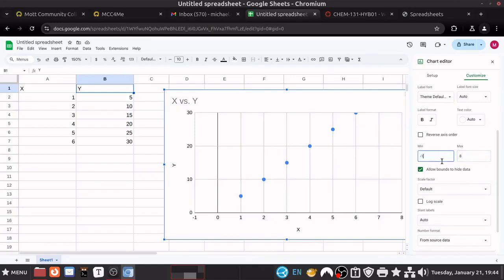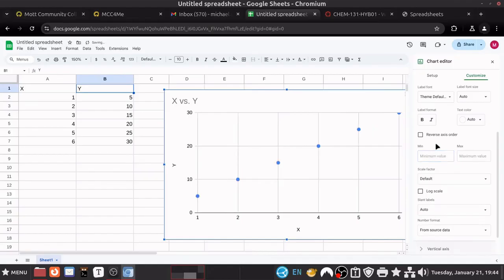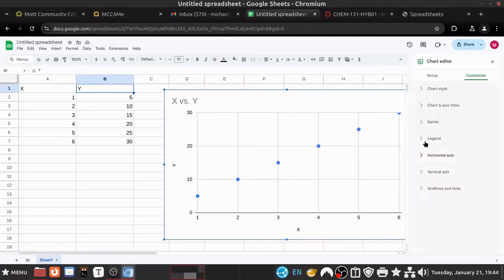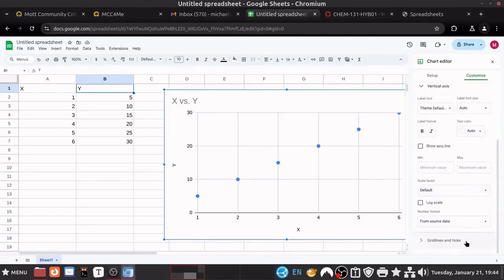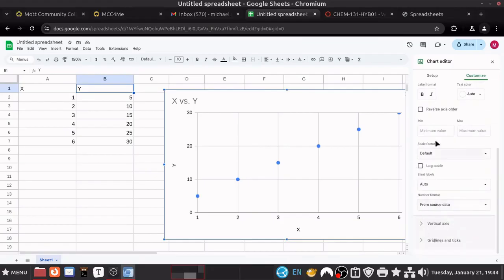If you don't like the way that you've changed it, you can always get rid of these. If instead you wanted to format the vertical axis, you could always go to the vertical axis here. In the future, you may need at times to use a logarithmic scale. I'm not going to talk to you about logarithmic scales today, but know that this is a fairly common thing that we might do in science, and this is where you could do that.